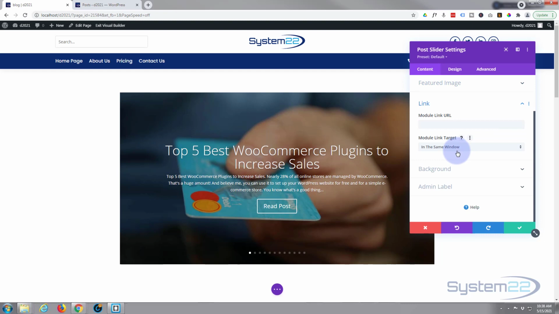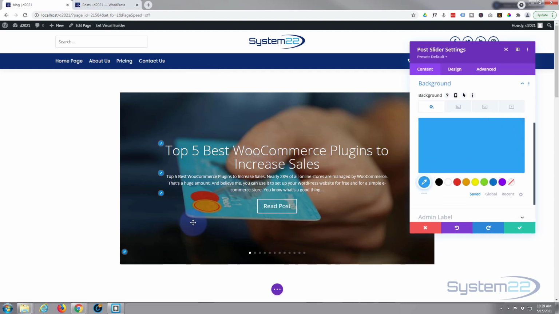Now I'm not going to use a link because they're linking to the actual post. If you click on this, it's going to link to the post. If you want to have the actual module itself linked to somewhere else, you can put that in there. And obviously best practice is, if you're linking to your own site, keep it in the same window. If you're linking off-site to a new website, put it in a new tab so your site stays open. I'm not going to put a background in because our image is the background there, so there's absolutely no point.